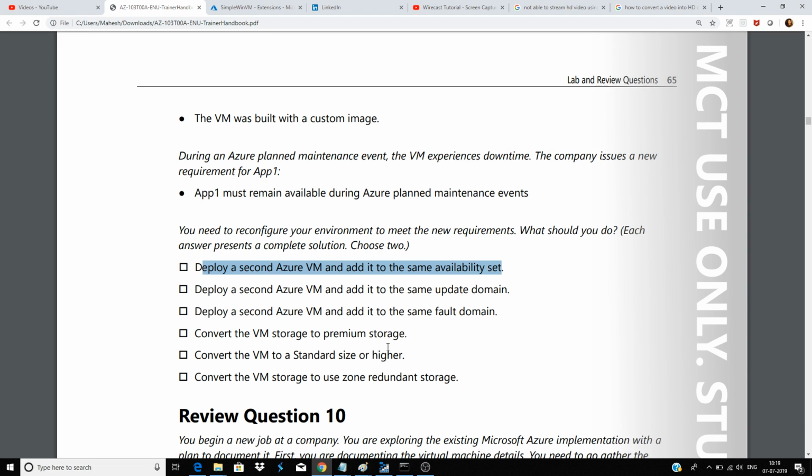So second and third options are not there. Convert the VM storage to a premium storage. This is something which you might not find within my videos, but this is also one of the answers. Why? Because when your VM is using premium storage, the storage is available even during the Azure planned maintenance events, right? So that also helps you in the uptime of your application.